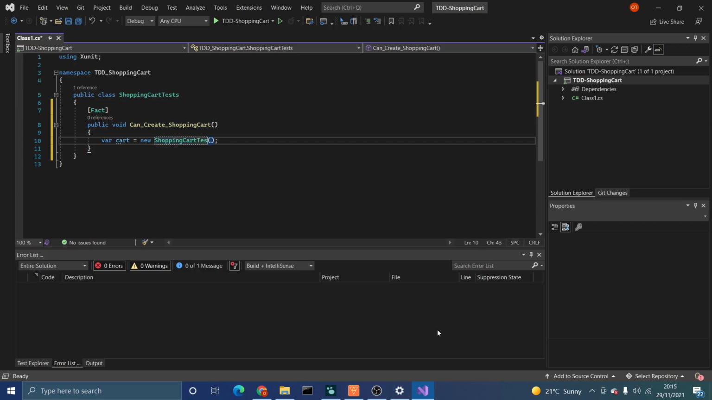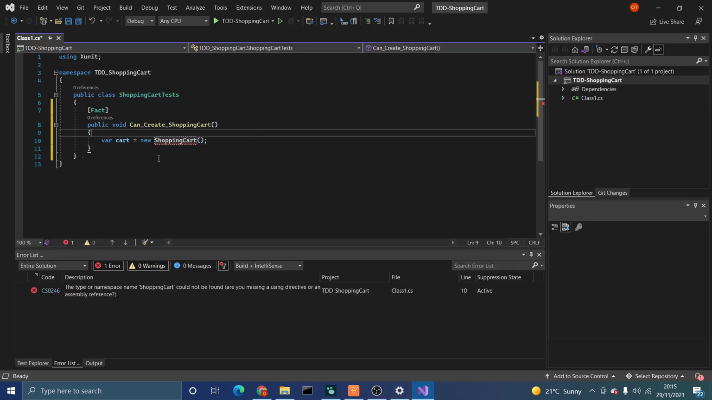The IDE is being too helpful. Here we go. This is the unit test. We're forcing the creation of a new shopping cart instance. var cart = new ShoppingCart. But hold on, the shopping cart doesn't even exist as a class, and we've got a compilation error here. That is true. The rule is if it's a runtime error or a compilation error, we've got a failing test. Here we've got a compilation error, so let's fix that. How do we fix that?